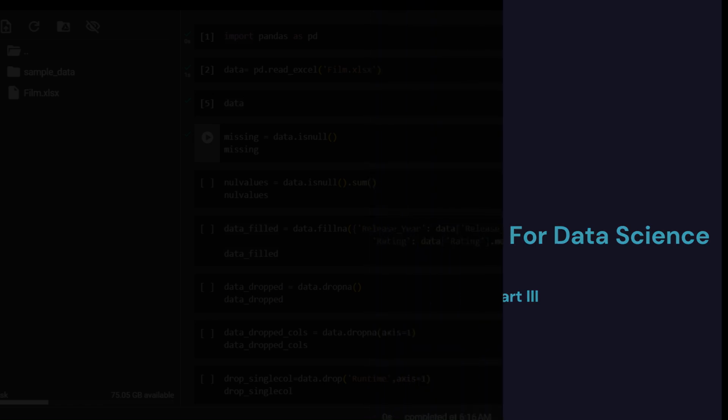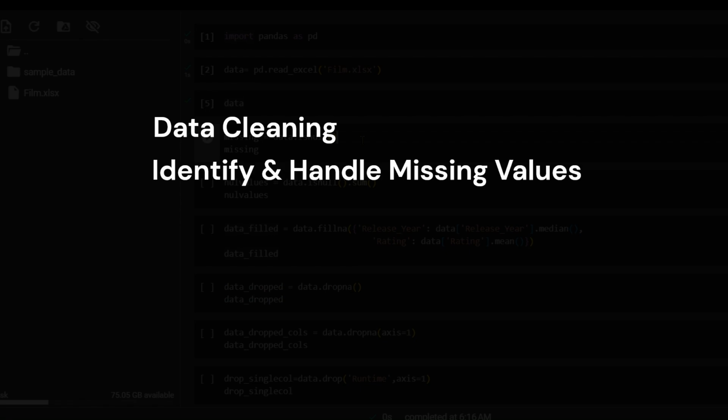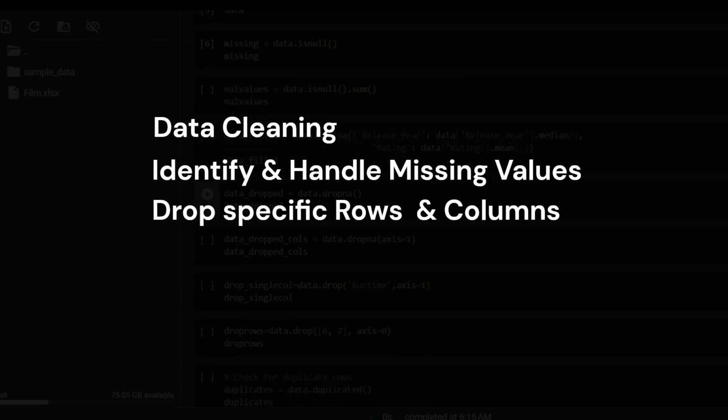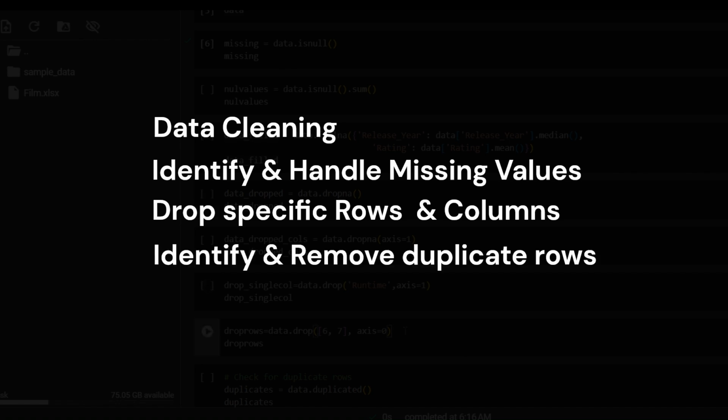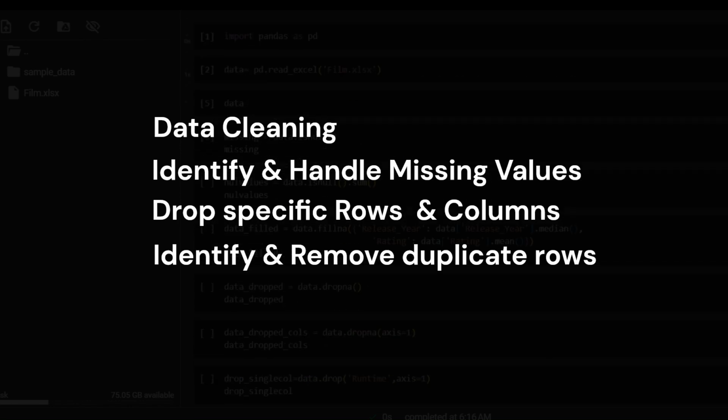Our today's topic of discussion is data cleaning with pandas. Here we would see how to identify the null values in a particular data set, how to fill them up, and how to drop a particular column with null values or a row with null values, and also how to explicitly drop a particular row or a column from a data set. We will also identify the duplicate rows that are there in the data sets and drop the duplicate rows using different variations.